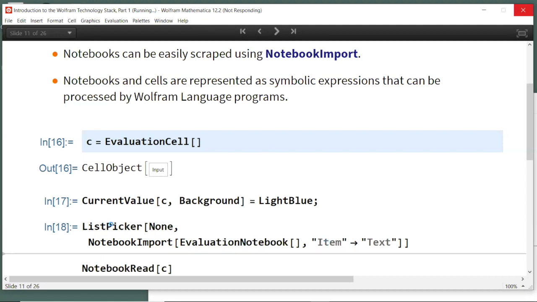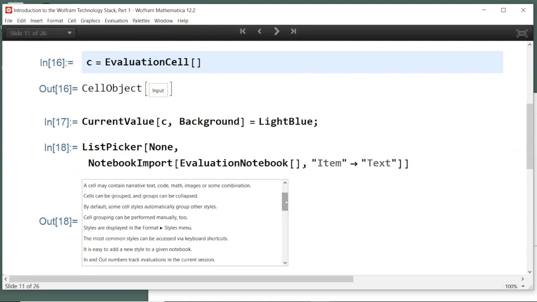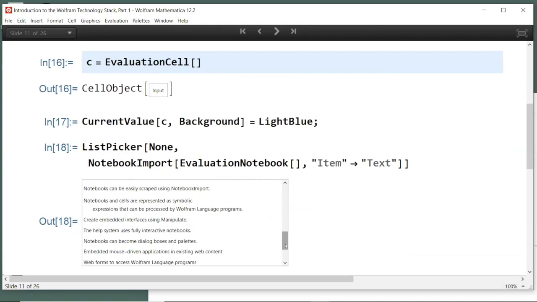And then list picker is a way to display those in a nice box where I can go up and down. So what's happening here is I'm reevaluating the thing that I'm looking at. It's going through all the slides. It's finding all the cells with this specific formatting, and it's going to give me a list of them. So again, it's a way to use a notebook as a data source and extract data from the notebook itself. There we go. So these are all the cells in the entire thing.